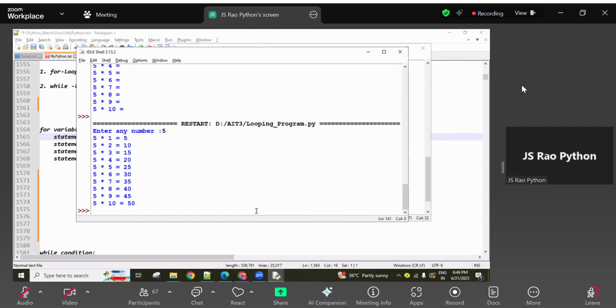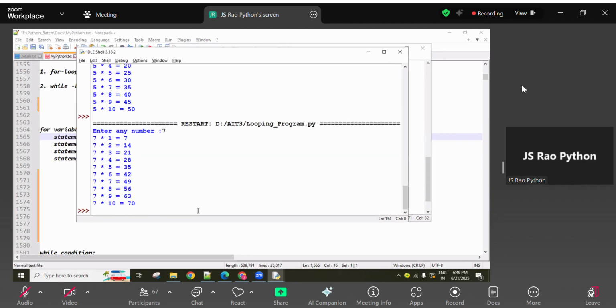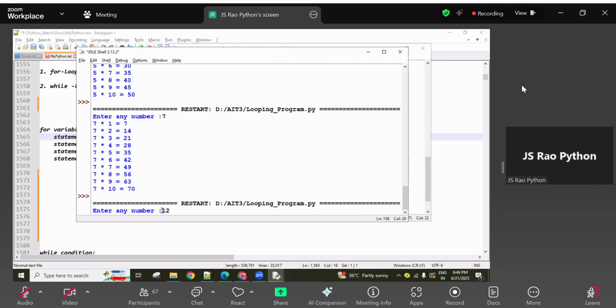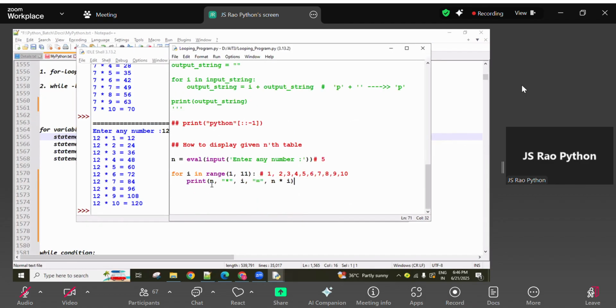Okay, so now check it, 5. Now you're getting it like this, 5 into 1 is 5, 5 into 2 is 10, 5 into 3 is 15, like that a mathematical table. For example, I'm going to enter 7, the 7th table you're getting. Next I'm entering 12, guys, then the 12th table you're getting. Given n, the nth table, how to display it? Single line code using the for loop. So do practice. Sometimes they are expecting this kind of program in the interview.